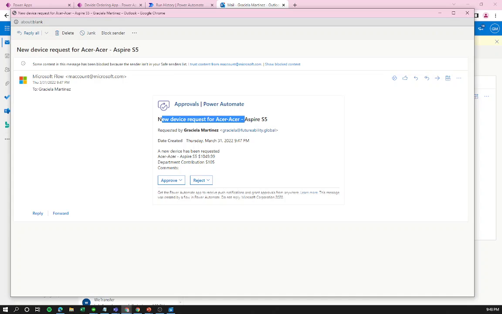So you can see that this is the title that we defined. We also see who requested this approval. We also have here the information that we included in the details. Really important is taking a look at the contribution, because we didn't do that calculation here. We did it in the actual Dataverse when we were creating the calculated column. So this one was done automatically by Dataverse, so that's pretty great.